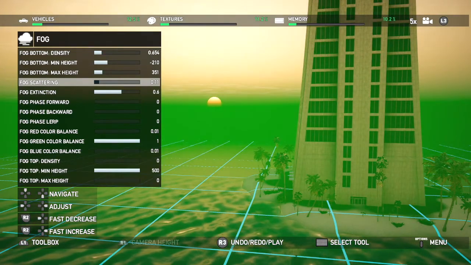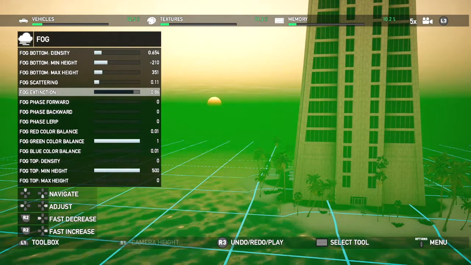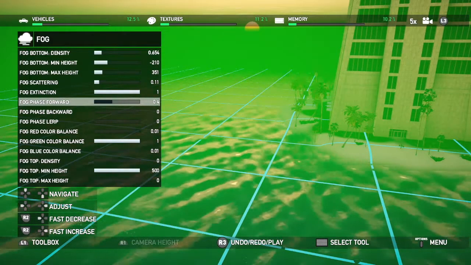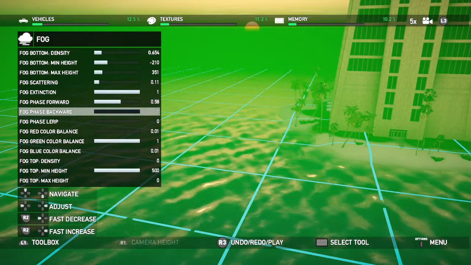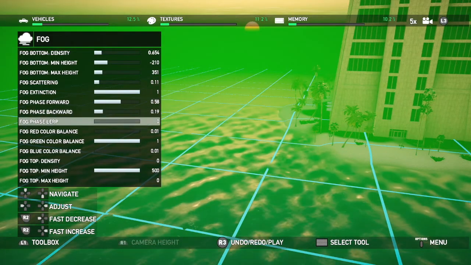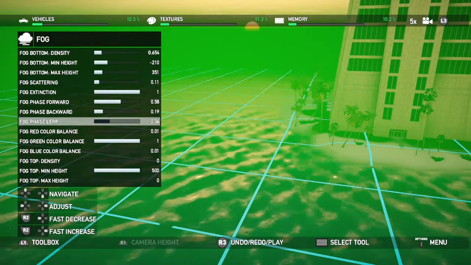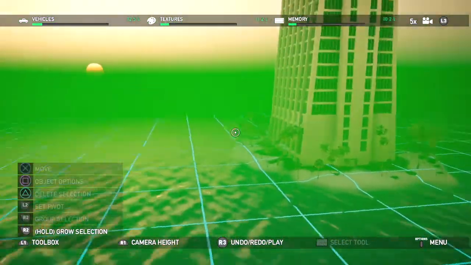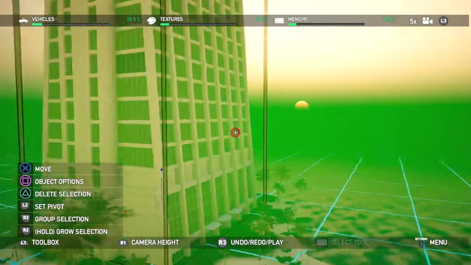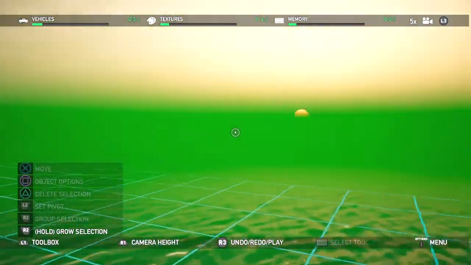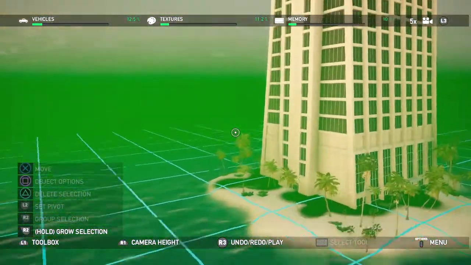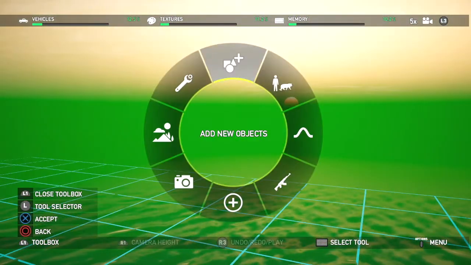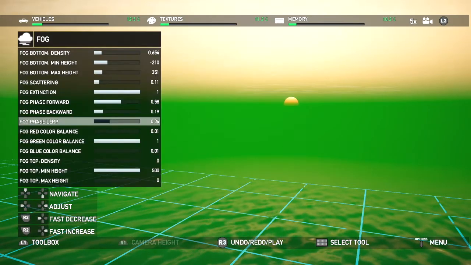So if we bring it in further and then we just give it some more, we'll give it some phasing back and forth. There we go. As you see, now we have a green fog or a gas cloud that has come in and is getting ready to strangle everybody on the island. Something like that.